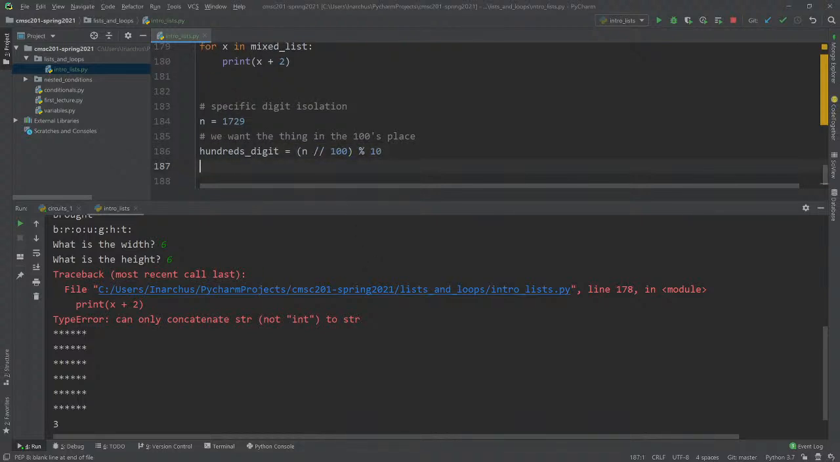And so what is this doing? What this is doing is it's taking n, it's dividing it by 100, so we'll get 17. It truncates the 29 off, because this is integer division. And then we have 17, but we don't want the 1, so we just mod by 10 to get that digit. So let's print out the hundreds digit.